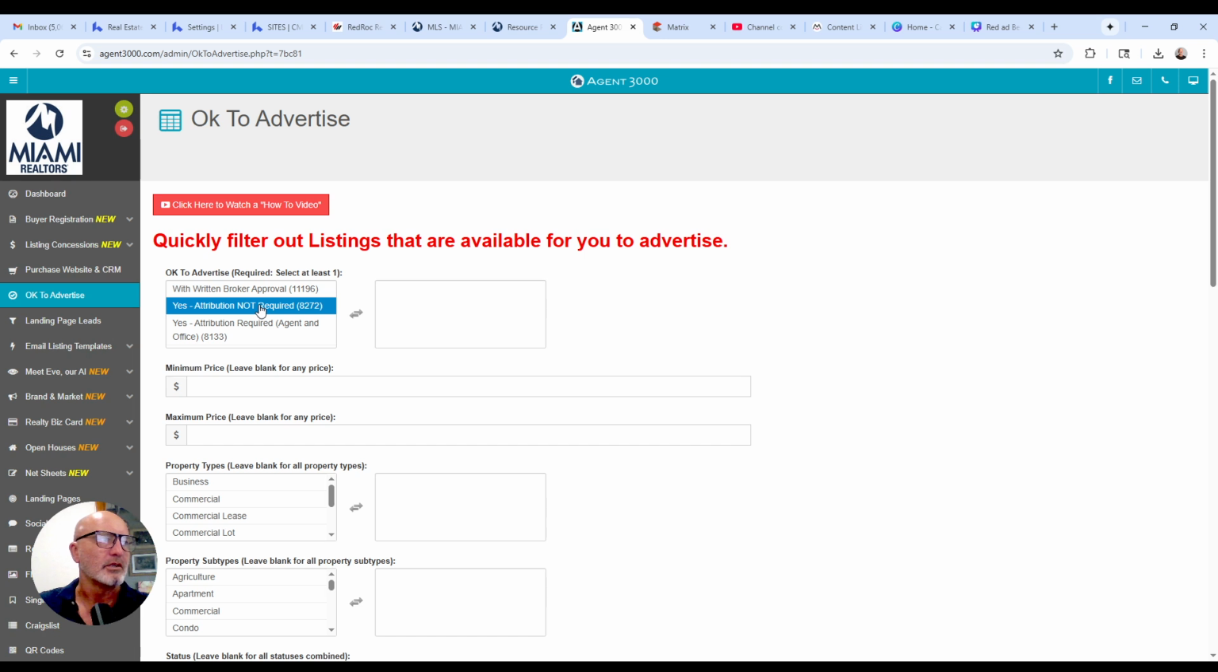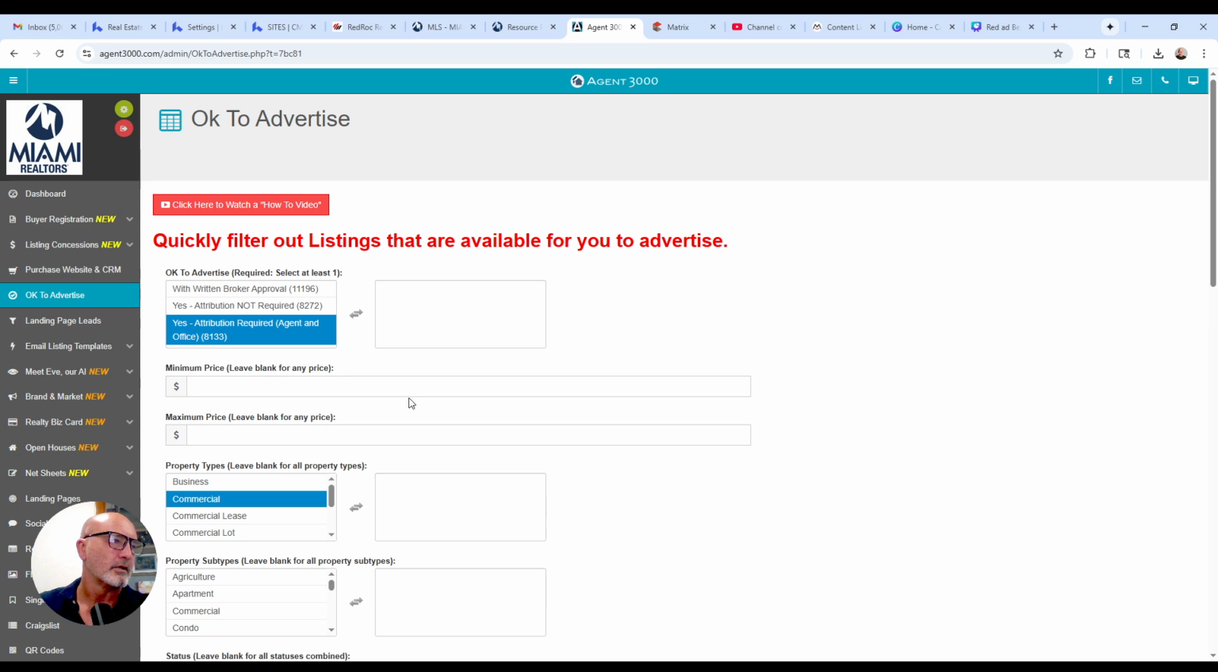Attribution means you don't have to advertise the property as someone else's. So, for example, you can say, I've got this property as a listing, but it's listed by Compass, and you kind of co-brand it. When it says attribution not required, you don't have to do that. So that's obviously what you want. And then it says, yes, attribution required, and so on. Anyway, so you can go in here.